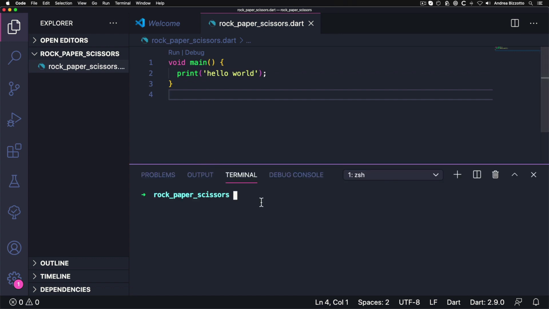To do this, I can open a terminal panel inside VS Code, and the easiest way to do this is to use this shortcut on macOS or Windows. And to execute this program, we can type dart, and we can press Tab to automatically complete the file name. And then we can press Enter, and when we do this, Dart will compile this Dart file and run it on the Dart virtual machine.